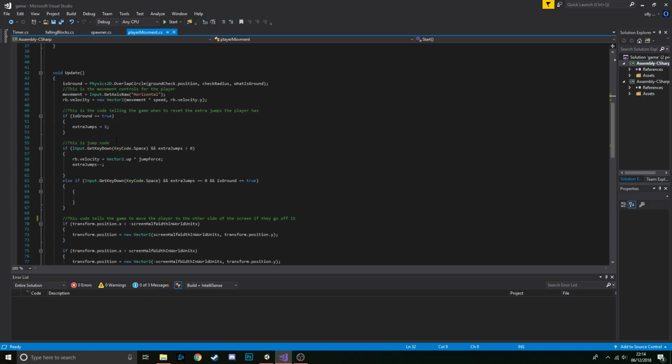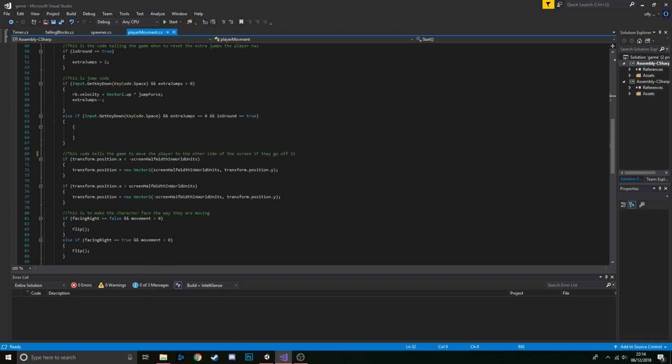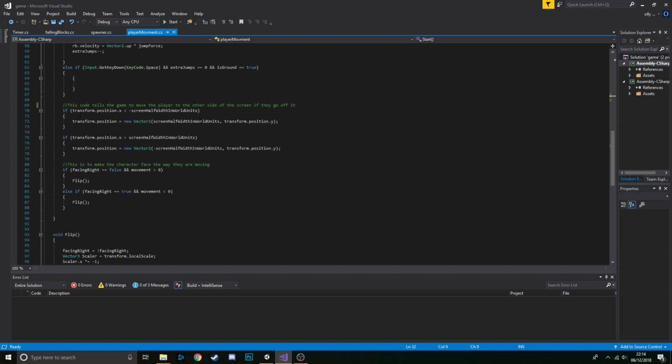And this is the if statement I put for the extra jumps. So if isGrounded is true, the player gets extraJumps as 1. And then you have the jump code. So if the player presses spacebar, the player will jump and they will return to 1 jump. And then the rb.velocity and the jump force, timesing it together so that the player gets a certain amount of jump. And then you have the else. If the player is pressing space and the extraJumps equals 0 and isGrounded is true, it resets the jump.